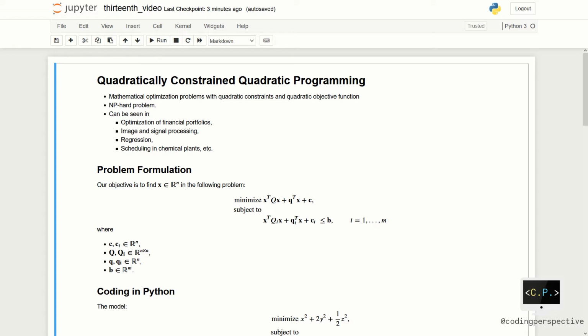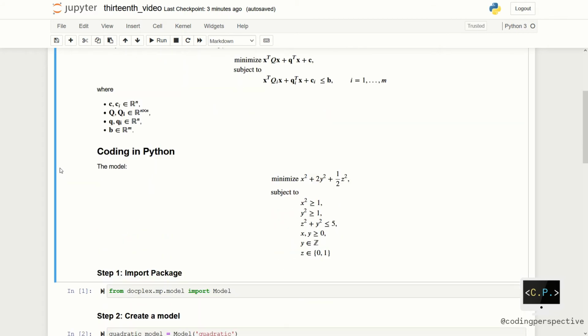The problem formulation is the following. Suppose that we have an n-dimensional vector x. Our problem is to minimize x transpose Qx plus q transpose x plus c, subject to x transpose Qi x plus qi transpose x plus ci less than or equal to bi. Note that c is a scalar, Q and Qi are symmetric matrices, q and qi are n-dimensional vectors, and b is a vector. We have defined our general formulation. Now we can write down an example model and code it in Python using docplex.